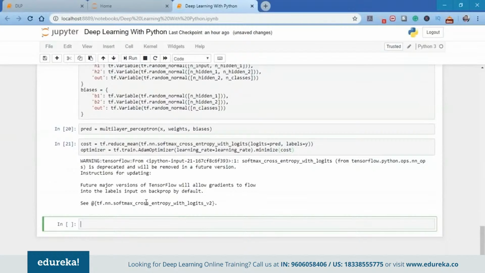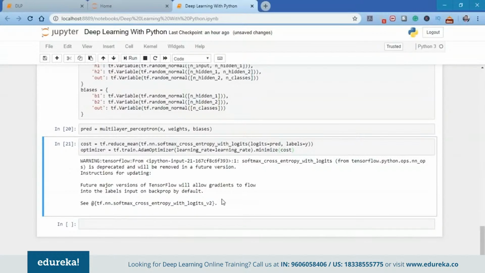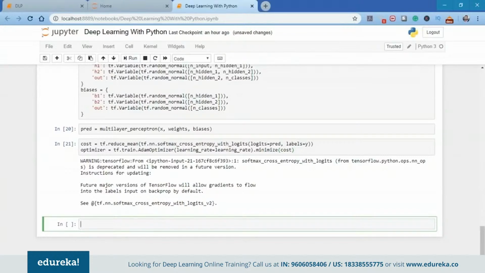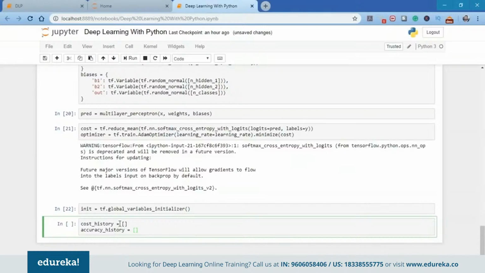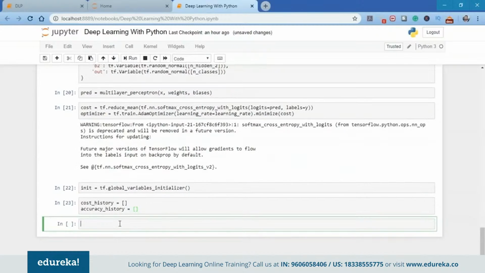As you can see, we have a small warning, major versions mismatch. That's cool because it's not creating any error as of now. Once again, what we're going to do is initialize all the variables, so we're going to use tf.global_variables_initializer. Then again, we're going to create an empty list to store the cost history and the accuracy history so as to keep track of whether our deep neural network is working in the right direction or not.